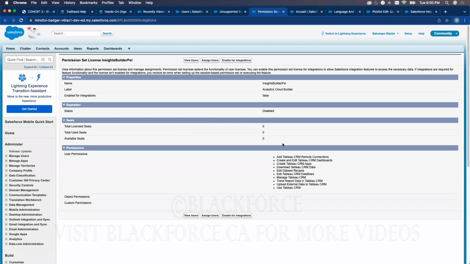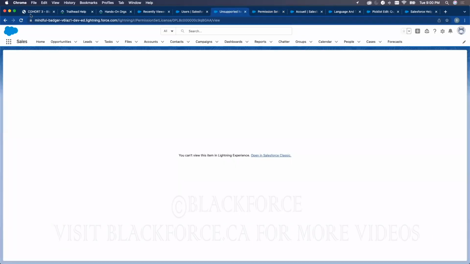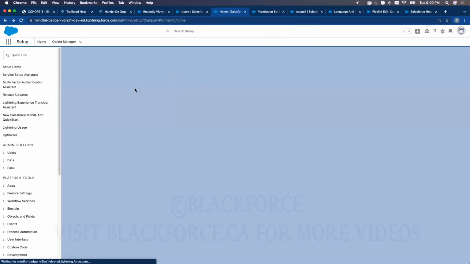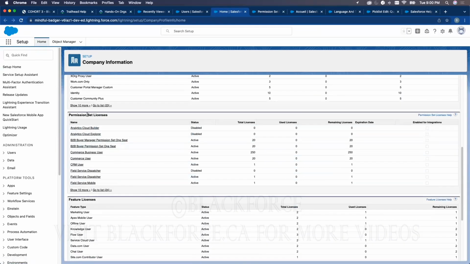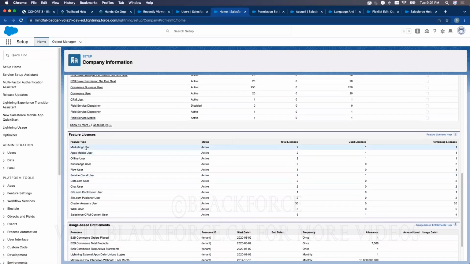So in order to grant the user license for this application, you need what they call the permission set licenses. We have limited permission set licenses we can use because obviously these are very expensive to Salesforce. And you don't get this out of the box. You need someone to integrate this and you need to start using it, whereas the feature license, you can get out of the box.